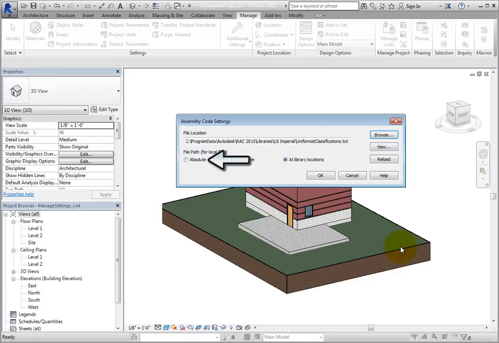When the file path is set to absolute, Revit will look for the assembly code file in a specific folder located on your local PC or a network server. However, when the file path is set to relative, Revit will look for the assembly code file where the project file or central model is located. If that file is moved to a new location, Revit expects the assembly code file to move to this new location as well.